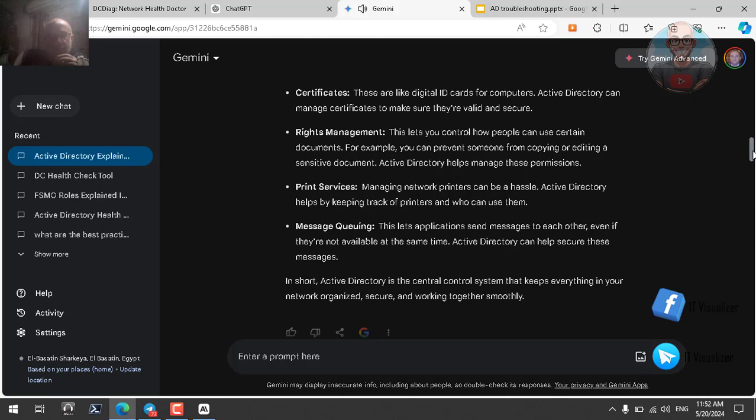smoothly. Well, the answer doesn't seem to be more clear like the one for ChatGPT 4o, but it also gives us a little bit, or we can understand from this answer what these services are and how they are related to the Active Directory in a certain way.